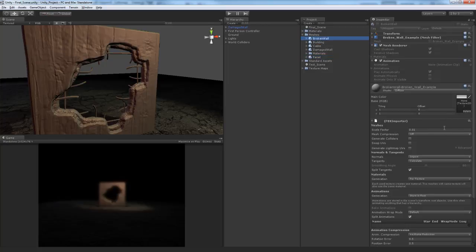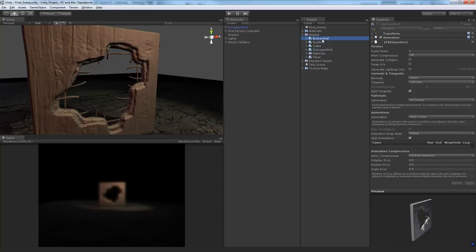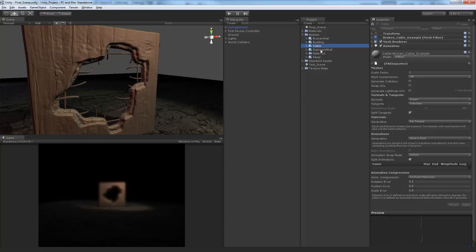I want to go in here to the FBX importer options, and I want to make sure that my scale factor is set to 1. Just don't want to get any weird surprises and things like that. So I'll go with this one. I'll set it to 1 as well. Okay, so it should be set to 1, 1. And this one as well. We'll set that to 1. Hit apply, and we're good.